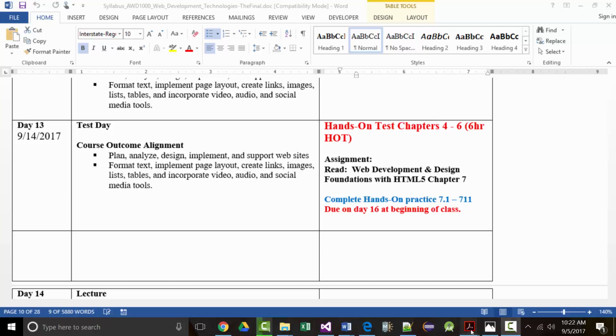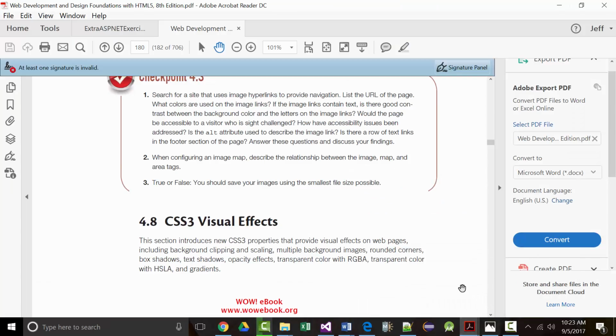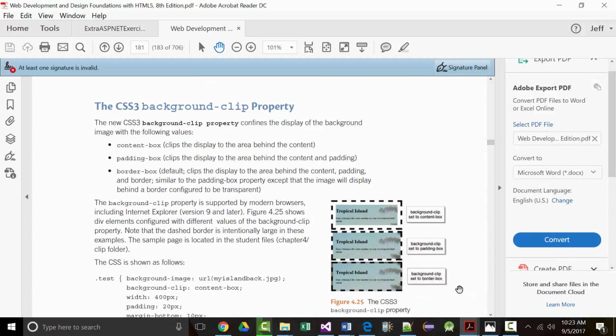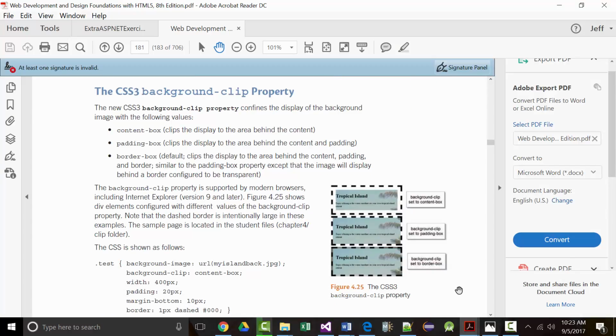CSS special effects or visual effects. And the first one they discuss here is the background clip property. It says it confines the display of the background image. So in other words, what you can do is you can take an image and you can put it in its own little box. All right? And that's what they're showing here.